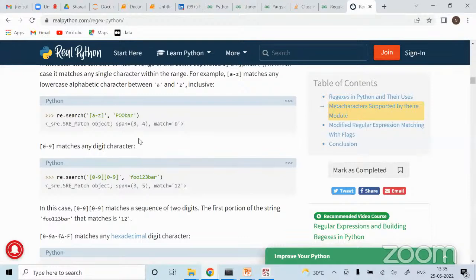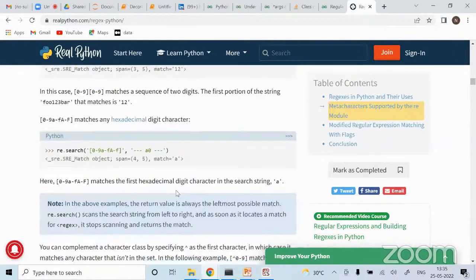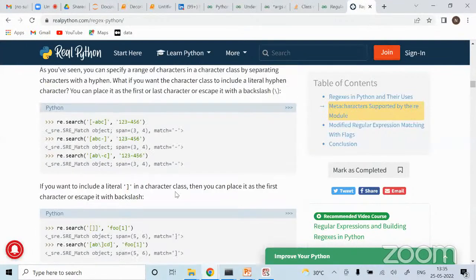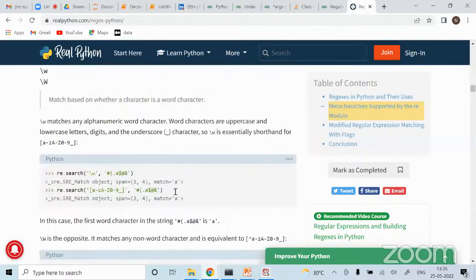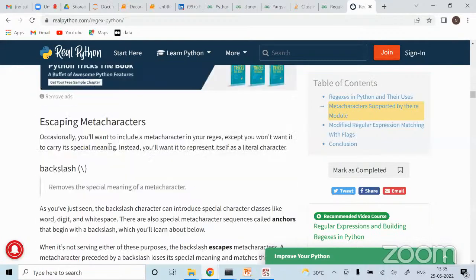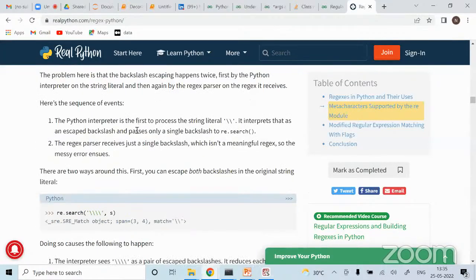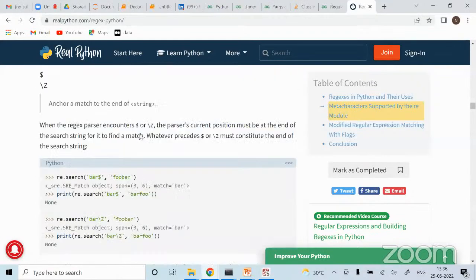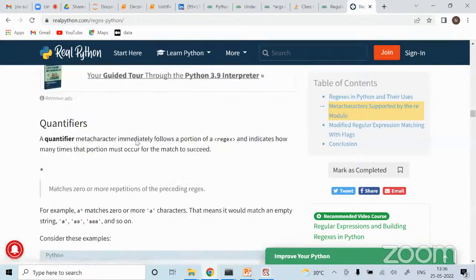So here this will also match because you are giving A to Z. Whenever it is matching a small letter, it is matching at B, it is giving a match B. Similarly here it is giving a match 1 2. Likewise you can go through it and read in detail. For every special symbol you have many detailed examples.